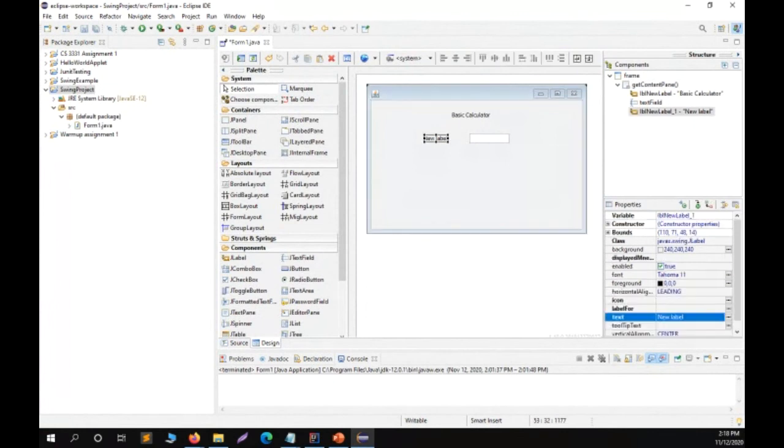So I'm giving a label name, first number. So I will do addition and subtraction. So I need two text boxes, two labels. That's it. So first number.